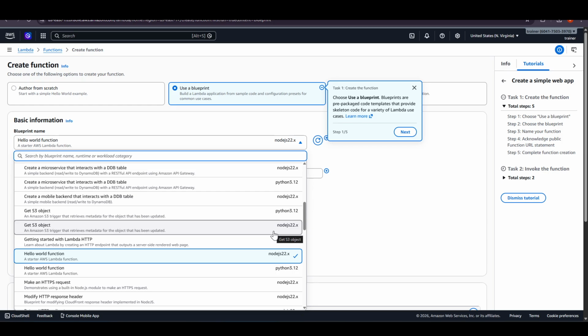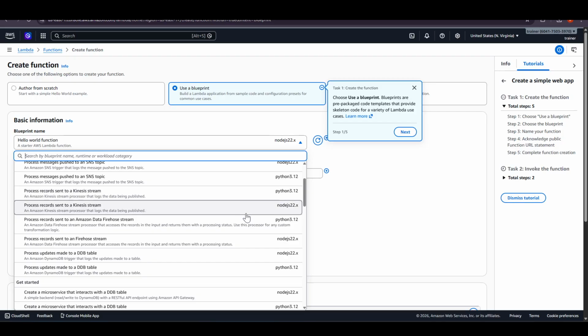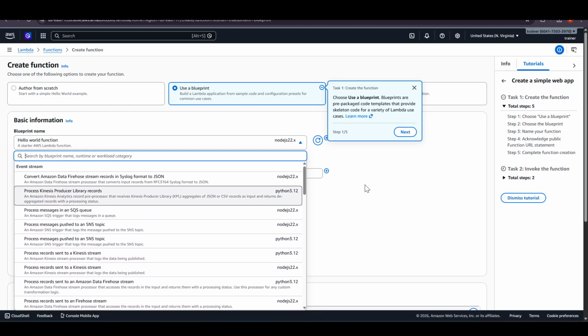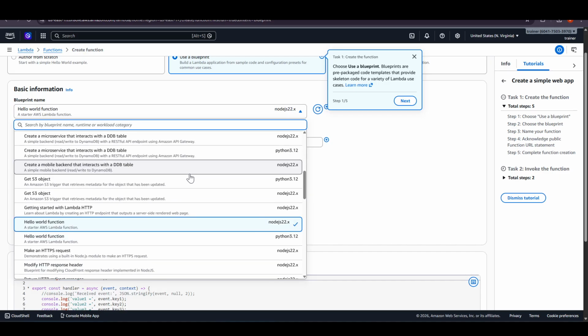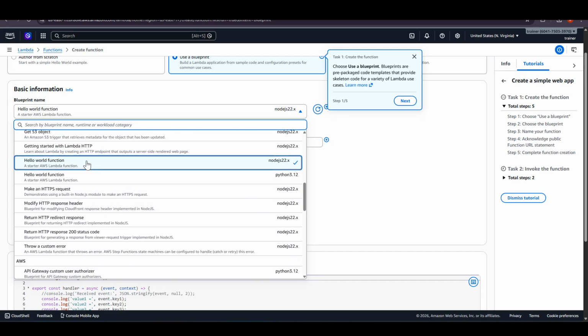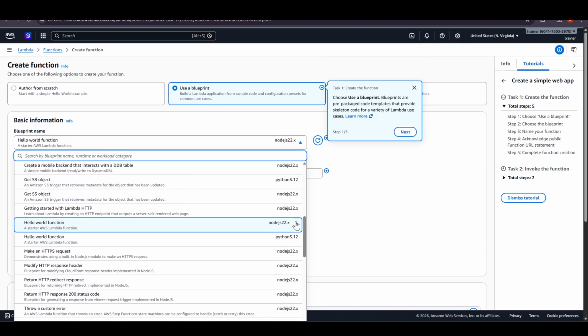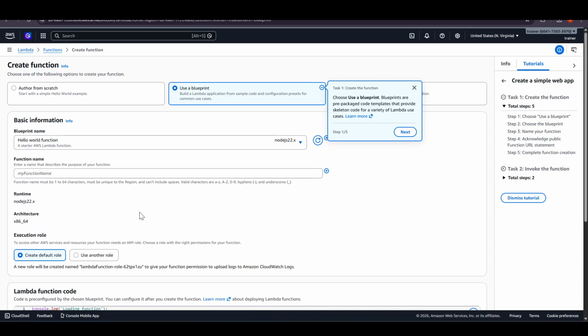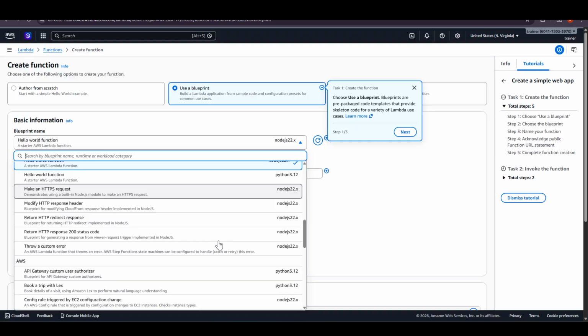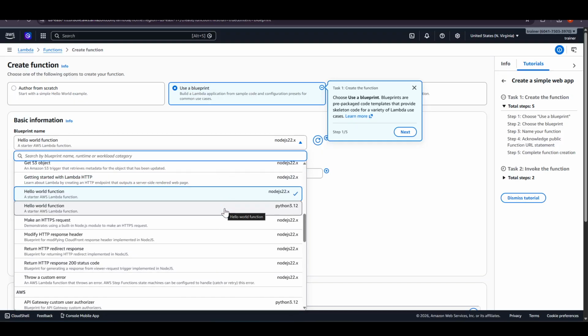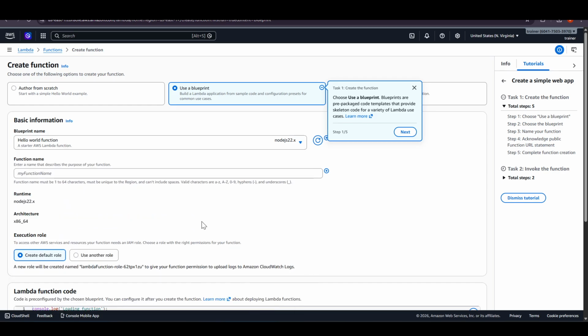When you have these two things, it's going to be really easy for you to execute any of the Lambda functions. So here are some of the blueprints which are available right now. We're going to use the hello world function blueprint, and this is designed for the Node.js 22.x version of Node.js. You have other options over here as well, like if you want to use the hello world function from Python as well. So you have the option for doing that.